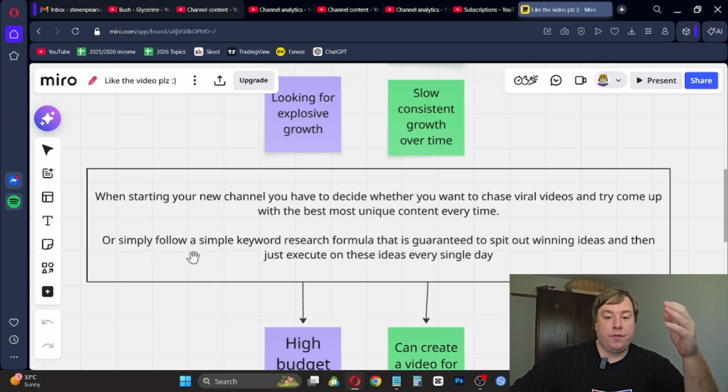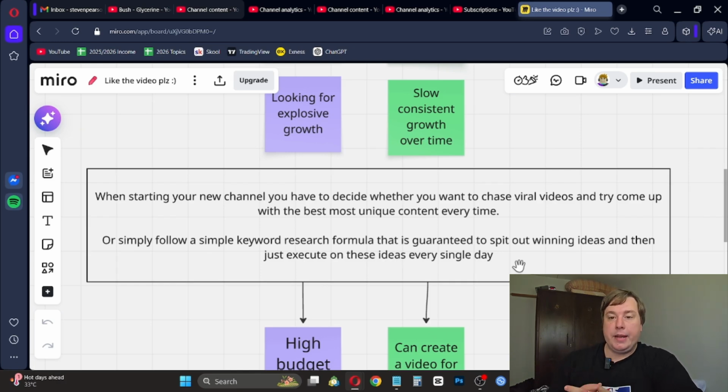Or simply you could follow a simple keyword research formula, which I cover in my channel and in my free school community. You can get it in the link in the description. That is guaranteed to spit out winning ideas. So the keyword formula spits out winning ideas, and then you just execute on these ideas every single day. Build a search-based channel in pretty much any niche that you are wanting to build a search-based channel in.